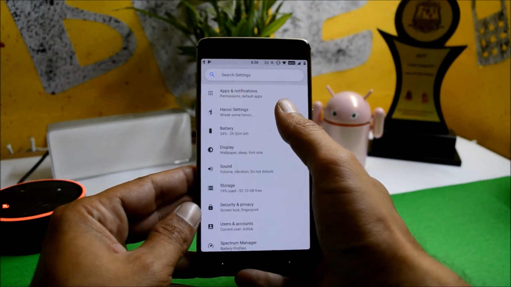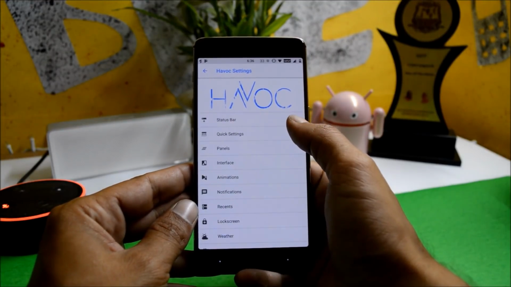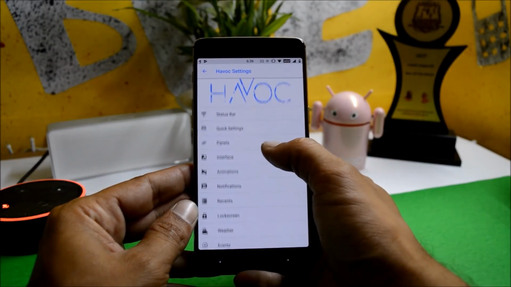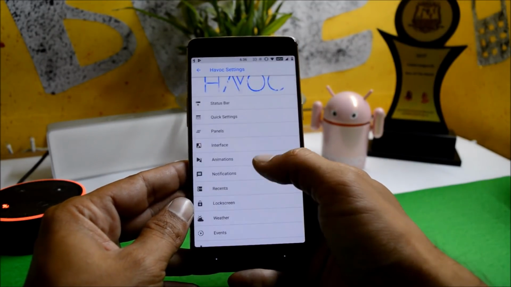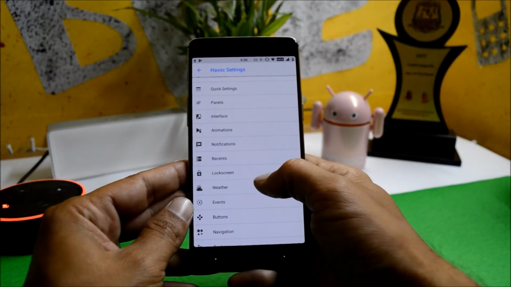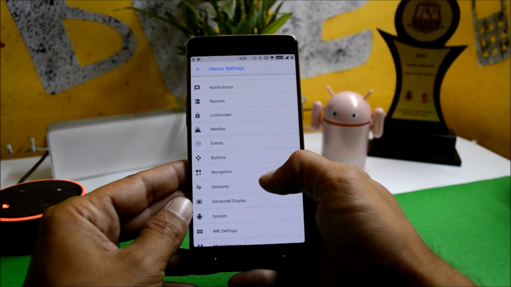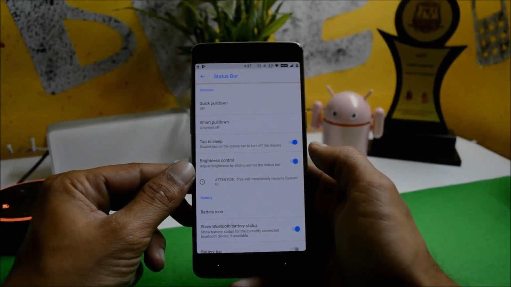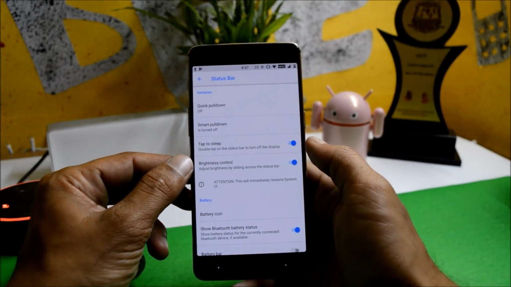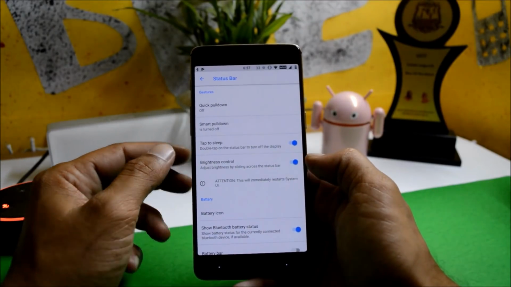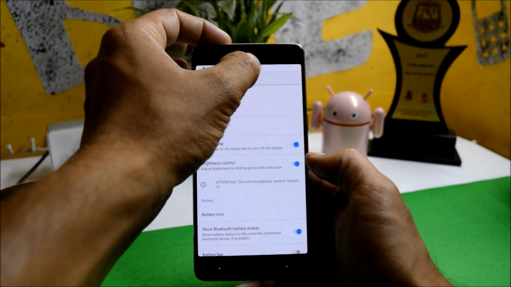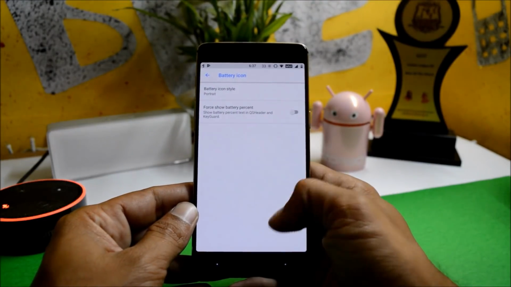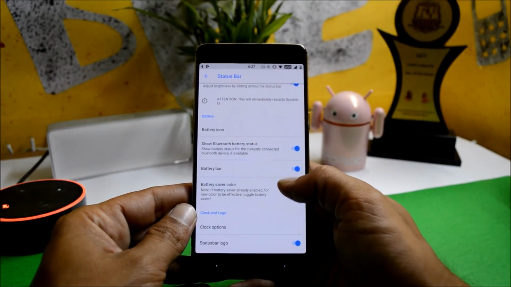Now moving inside Havoc settings, and here you can see tons of customization options related to status bar, quick settings, panel, interface, animation, notification, recents, lock screen, weather, events, and many other stuff. Under status bar, you can find few options like tap to sleep, smart pull down, brightness control, which works fine if you use it on the status bar. Battery icon can be changed from here, and you also get option of battery bar.